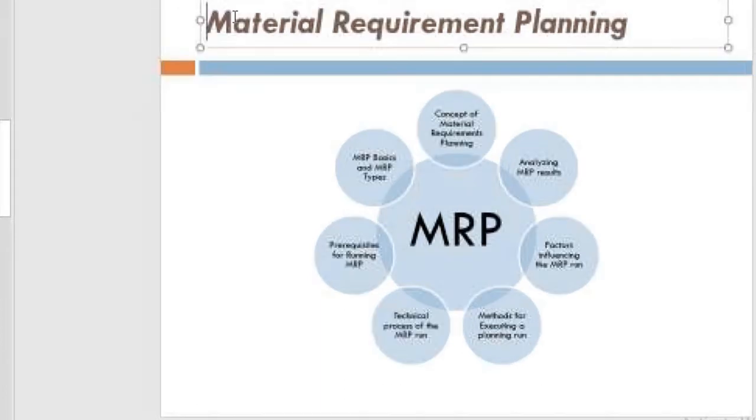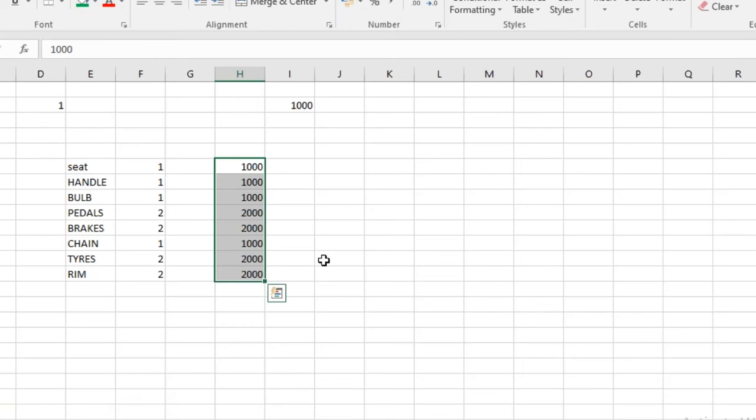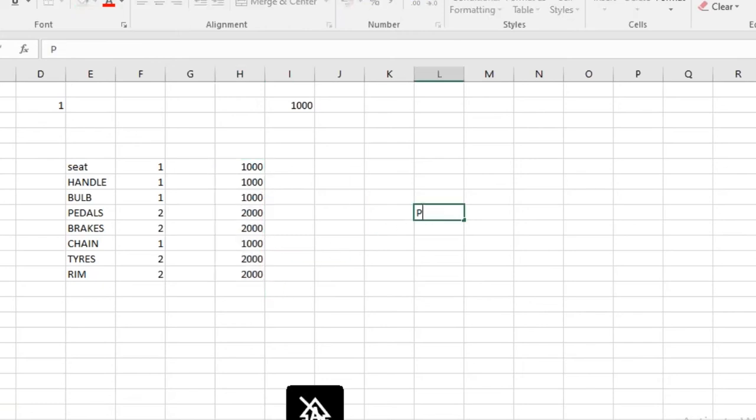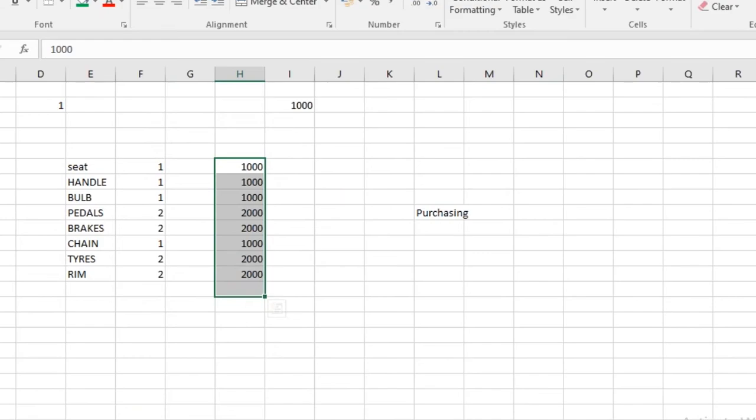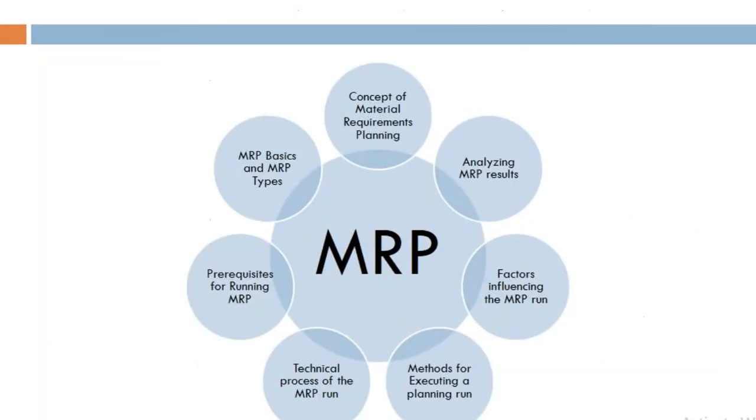So now I'm calculating manually, but in an organization there will be a lot of materials. Who will calculate these input material quantities according to the requirement? That is done by MRP, material requirement planning. It will calculate these requirement quantities and send them to purchasing. So purchasing people will purchase these materials, this much quantity required for production. So MRP will do that calculation.